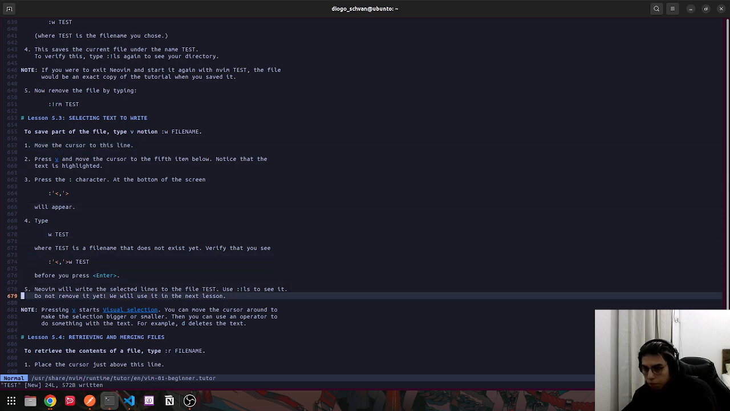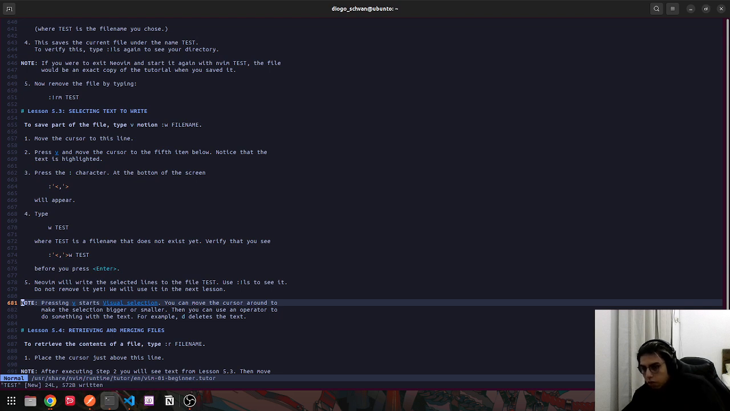Okay. Note, pressing V starts visual selection. You can move the cursor around to make the selection bigger or smaller. Then you can use an operator to do something with the text. For example, that's the text.